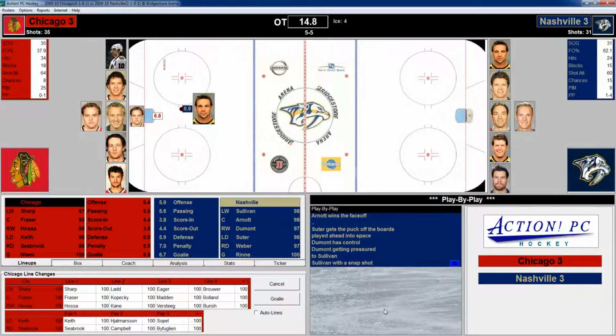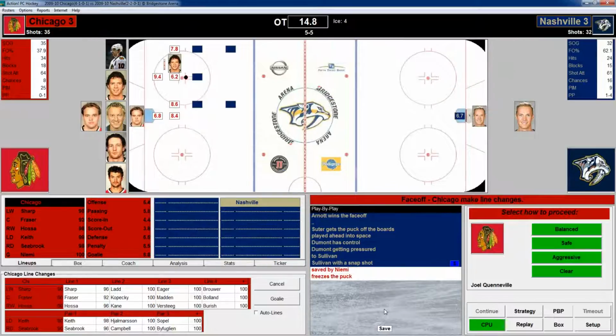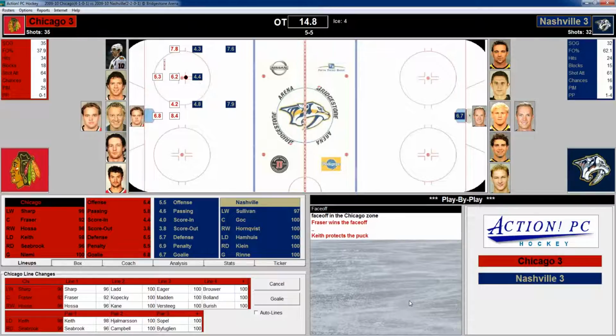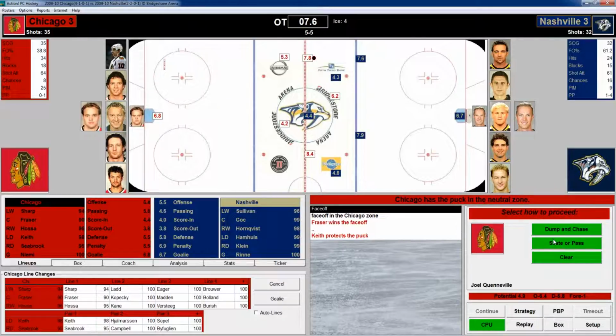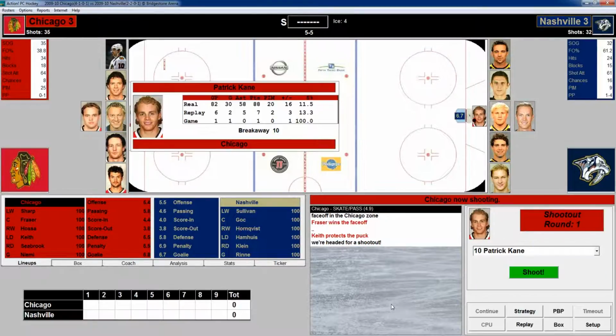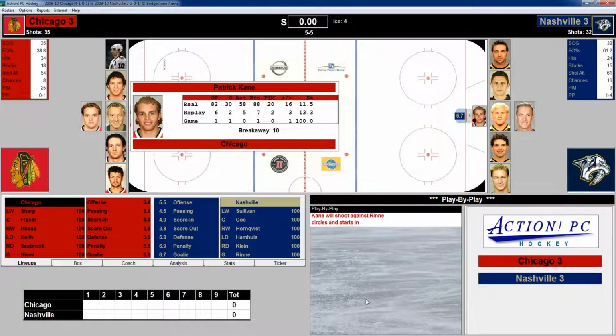Dumont. Sullivan. Oh no, he's got another blue. Jesus, with 14 seconds left. Balance. Come on, Frazier wins it. Keith protects the puck. Skated in. Oh, had to do a shootout. All right, so Patrick Kane, round one, shoots.